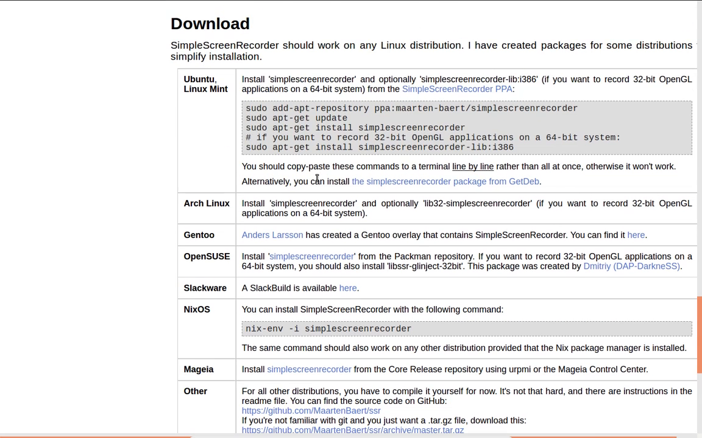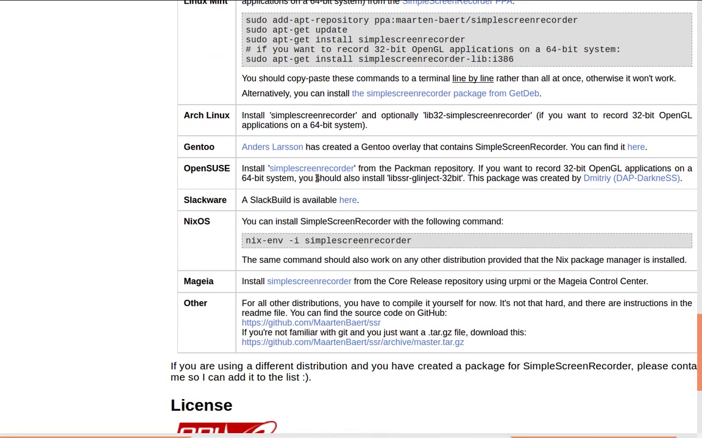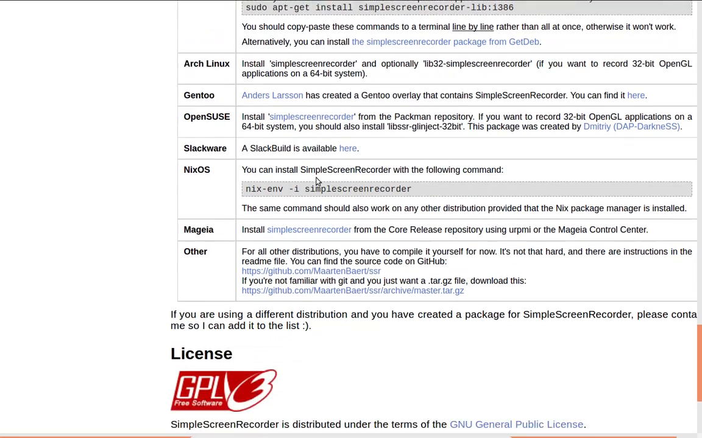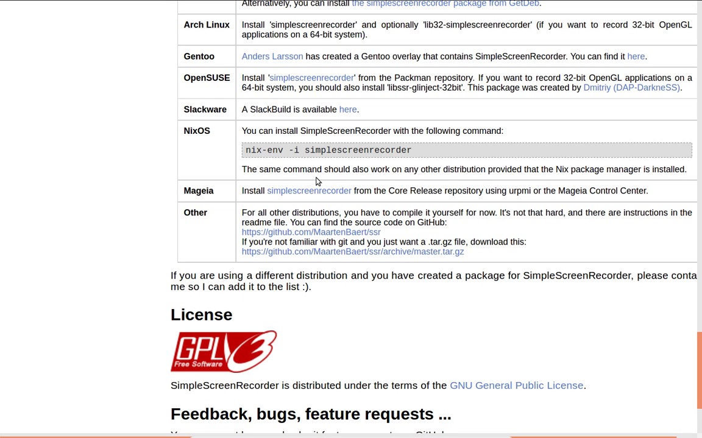However, you may notice here that there is no Fedora listed. There is no CentOS listed here, and it is currently not available in an RPM package for those distributions. And what you will have to do if you want to try and install it on Fedora is you will have to come down here and get the source code either from GitHub, or you would download the tarball and compile it yourself.